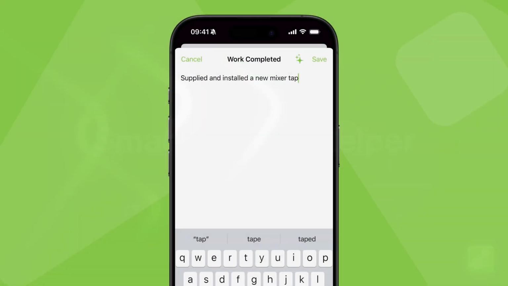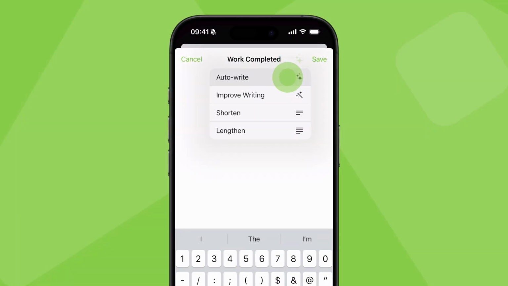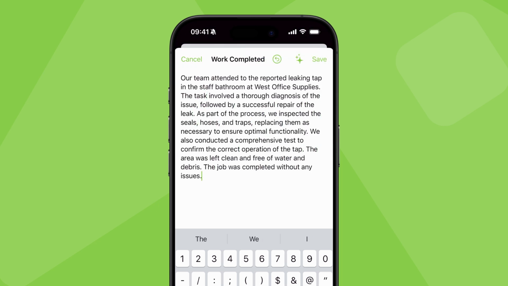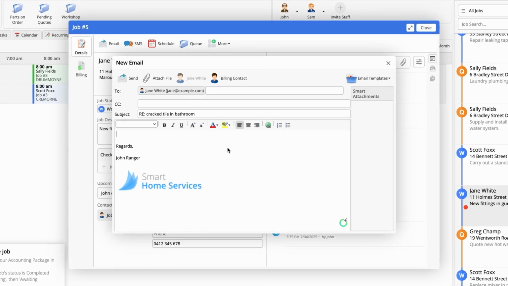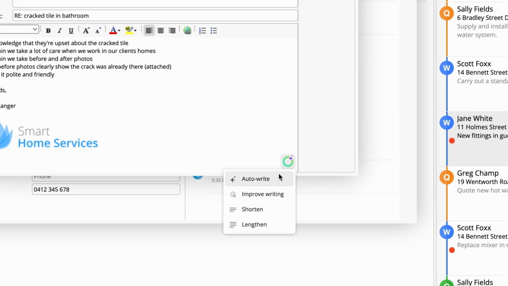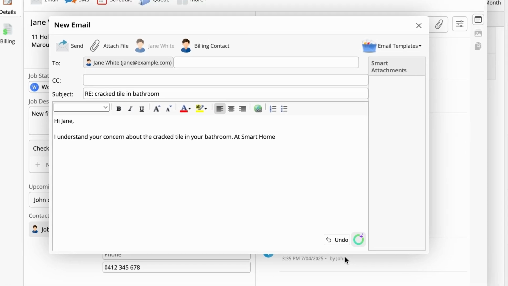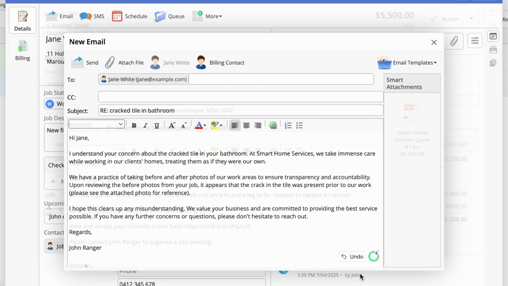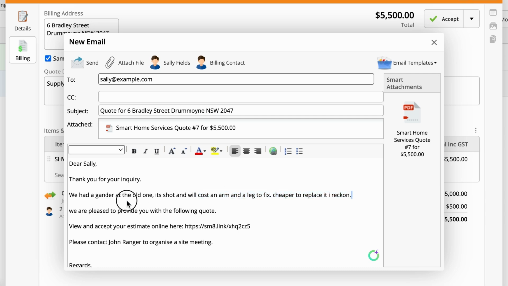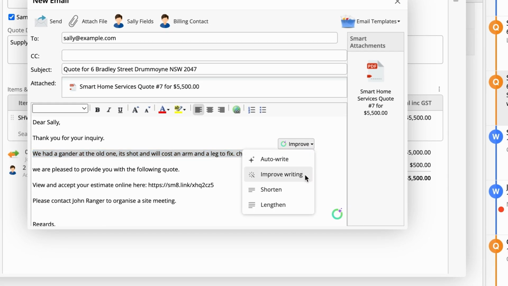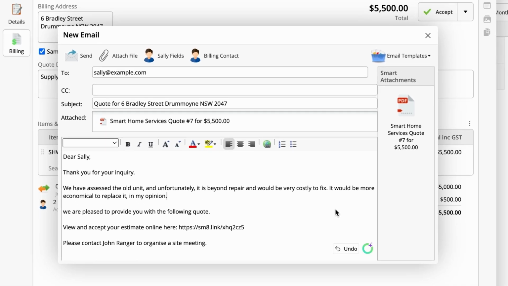Typing can be tedious and time-consuming. With AutoWrite, ServiceMate can draft the description to go in your quotes and invoices in seconds. For an email, simply add a subject line and dot points on what you want to say. Click AutoWrite, and ServiceMate will draft a full professional message. Or just select a line you want help with and improve. The Smart Writing Helper can save you hours while boosting your service and professionalism.